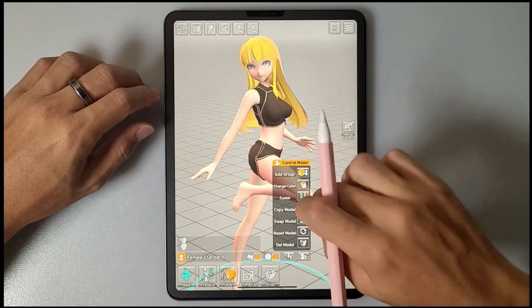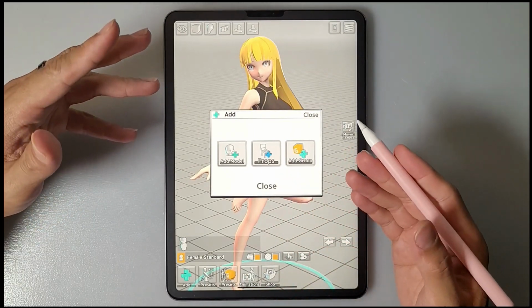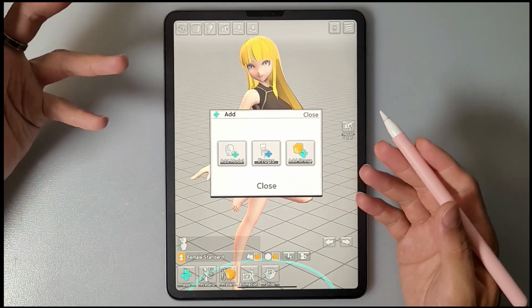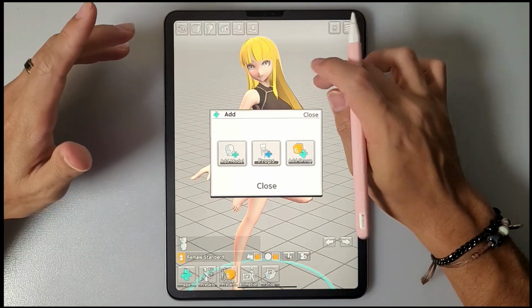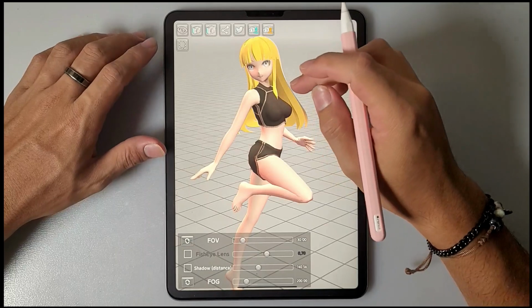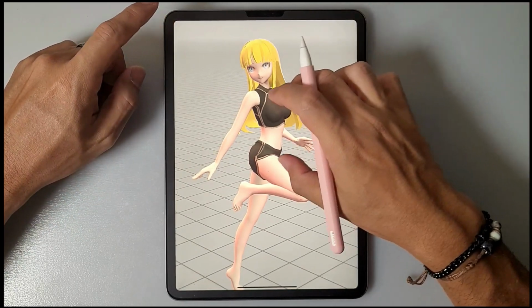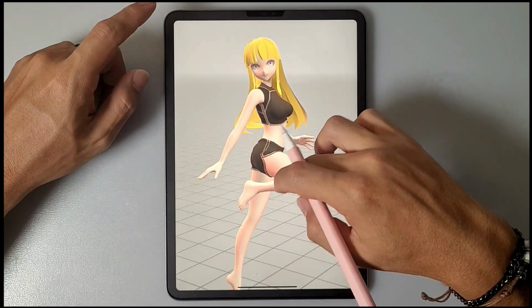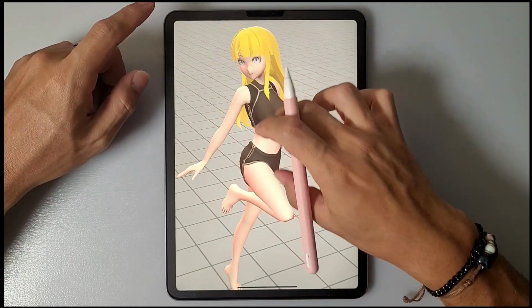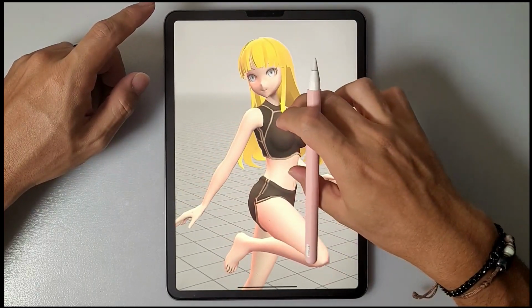And then also you can keep adding models as many as you want if you want to draw them in a group, but for me, I usually just draw them one by one. And then if you want to see it without the UI, you can click this one over here and then adjust the camera. Like this.